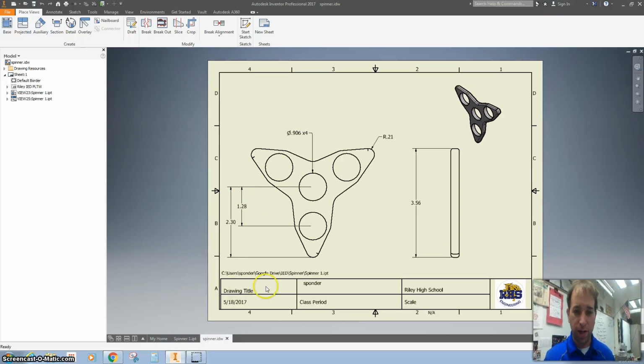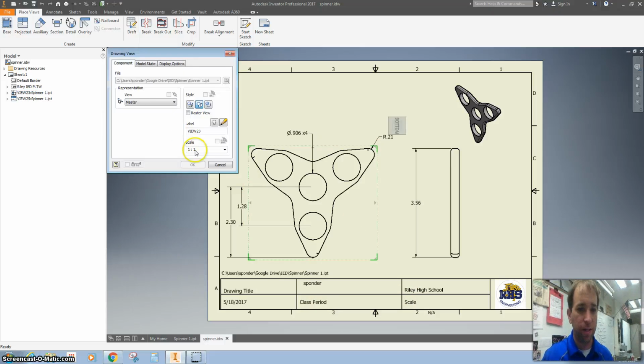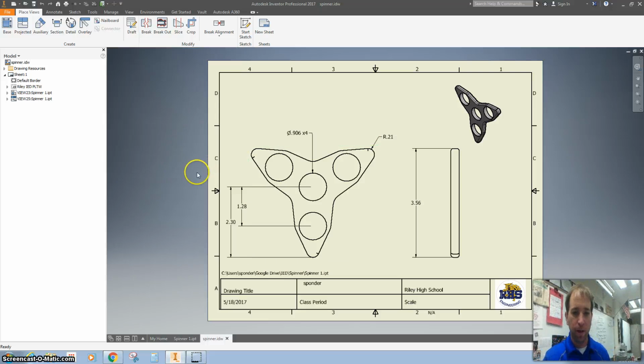Don't forget to add a title. If your spinner has its own name, that's pretty cool. Class period, and then also the scale. To check for the scale, don't forget you can just double click on it and it tells you the scale right there. So a lot of people are using a 1/2 inch scale or 1:1. Works pretty well.